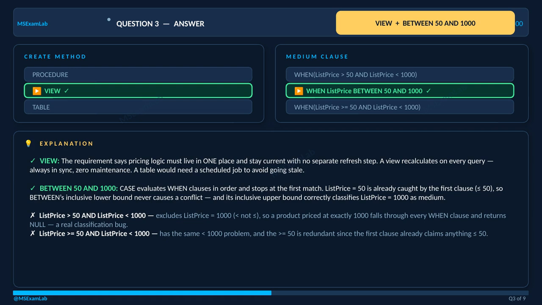Why view is correct? The requirement says pricing logic must live in one place and stay current with no separate refresh step. A view recalculates on every query, always in sync, zero maintenance. A table would need a scheduled job to avoid going stale.